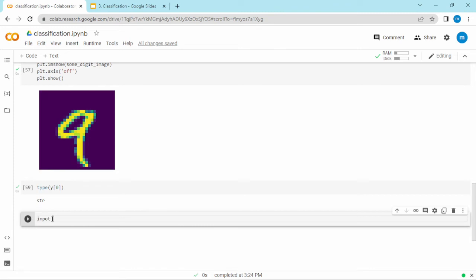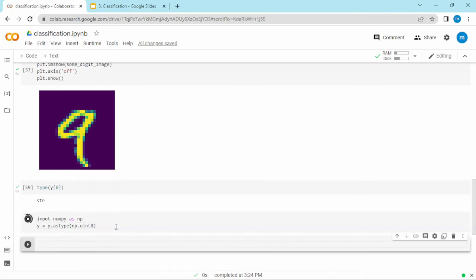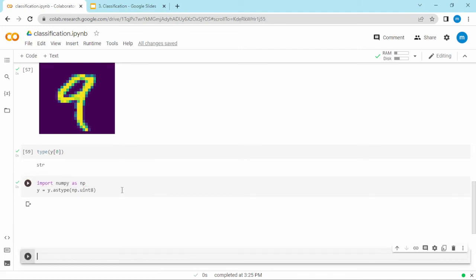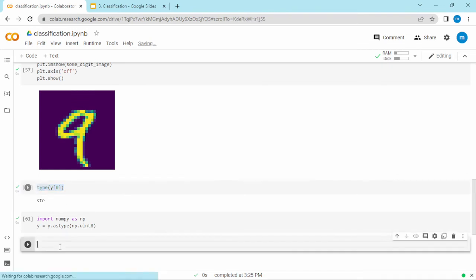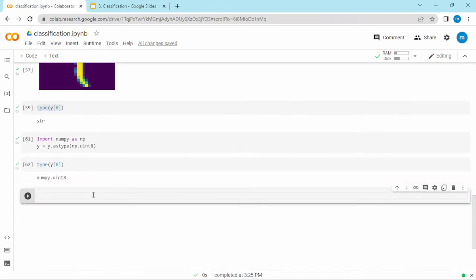To convert the data set into integer, we are using numpy as np, and then what I'm going to do is y equals y.astype(np.uint8). It's an 8-bit integer, that's why I'm saying uint8. Now, numpy, okay, spelling, yeah, import, done. Now let's check the type again, and I hope this time it will convert it into integer. Yeah, that's okay. Now I hope you understand what problem we are going to solve.